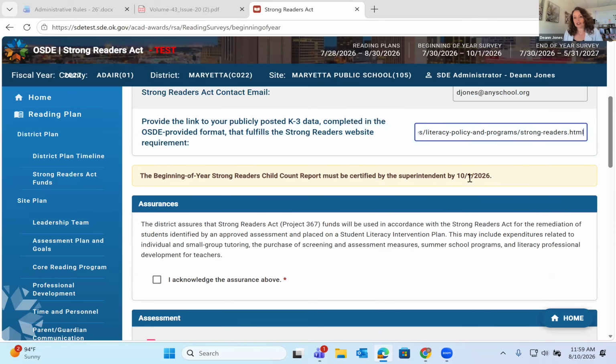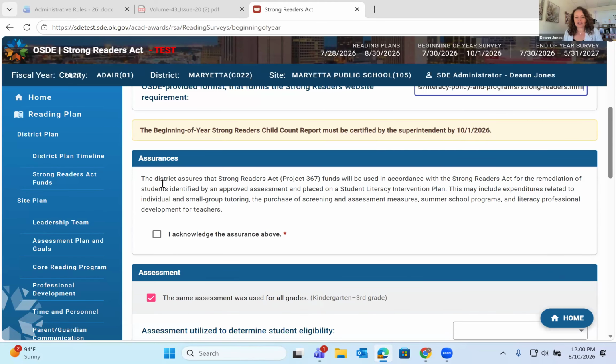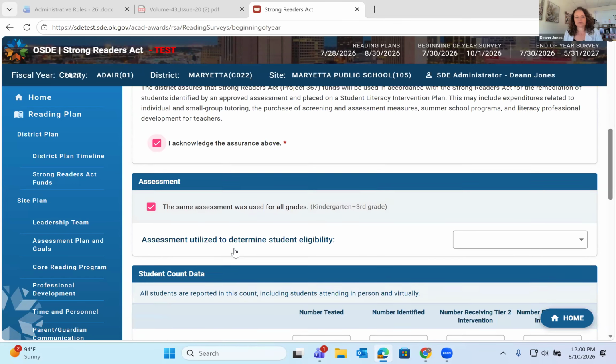This is letting you know that this has to be, once again, certified by your superintendent by October 1st. This is just an assurance. We had some assurances on here before. We removed the one about the 10% requirement because that's no longer part of the Strong Readers Act. The one that's left is that you would be spending your project code 367 funds in accordance with statute, and that you'd be using it to provide interventions and instruction for your students who were placed on SLIP plans. This also talks a little bit about some of the things you can use it for. You're clicking right here to say that you are acknowledging that statement.